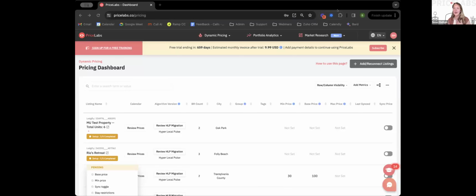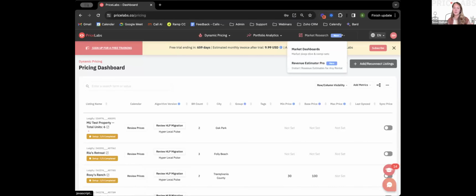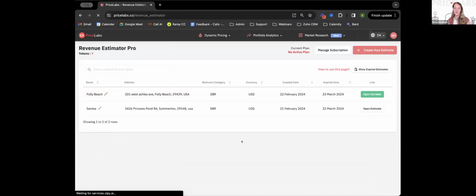I did not have the Revenue Estimator Pro. Well, I guess nobody technically did because we just released it. But when I was a property manager, I would have loved to have had this. What I personally did is we combined a couple of different data sources. To get to the Revenue Estimator Pro, you're going to go to Market Research, go to Revenue Estimator, and then it's all right here.